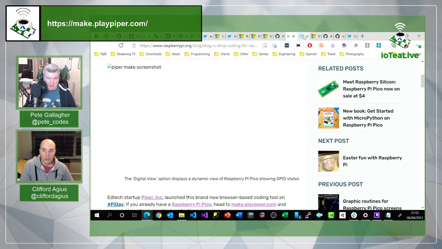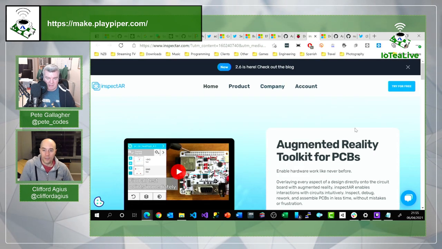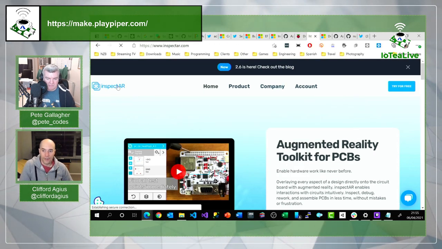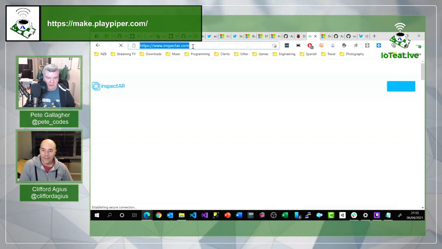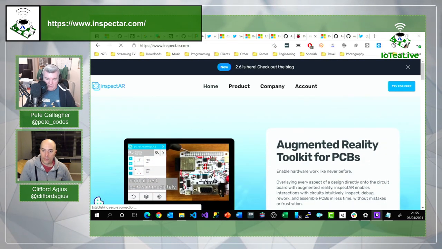That's Piper. What's this? Oh, augmented reality for circuit boards. I don't know if you've seen this. The augmented reality toolkit for PCBs. Inspect AR. Let me just stick that link up here, and in the chat. This is dead cool.